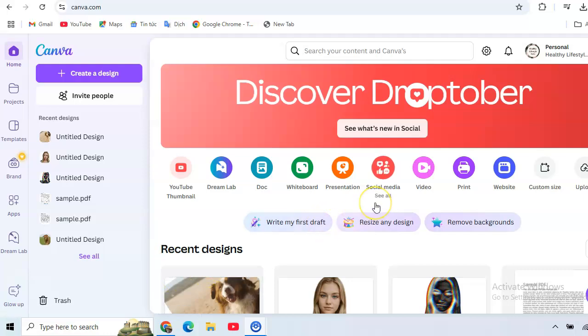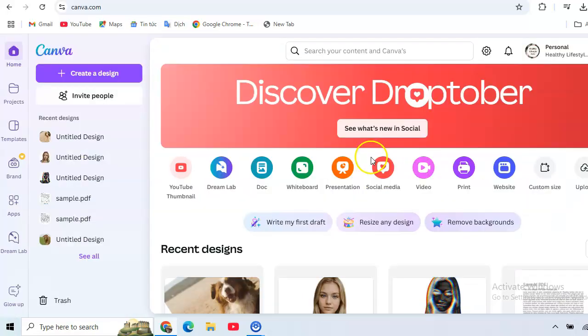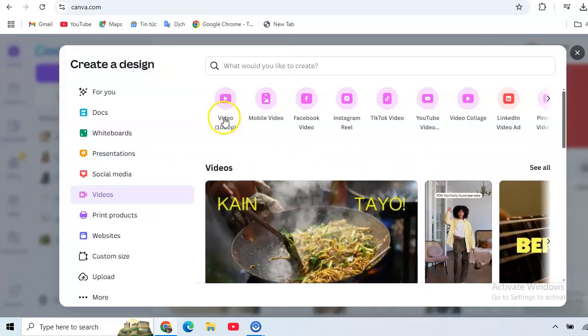Let's get started. How to mute the audio of video in Canva. First, you need to go to Canva and log into your account, and then in the search bar just type video, or you see this icon video, just click here. After that, I choose this size 1920 by 1080.